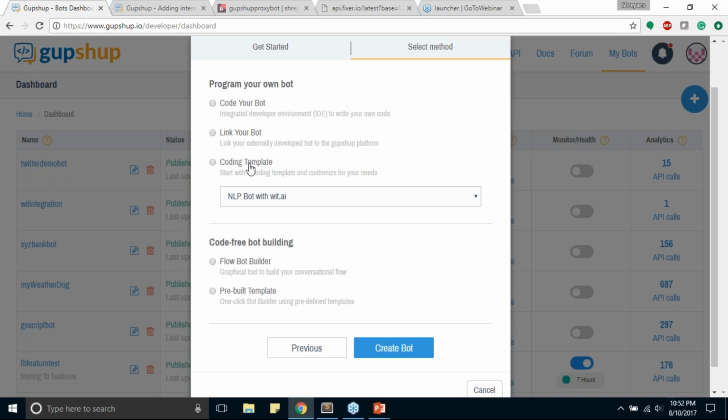So code your bot, link your bot, coding template and everything it contains is actually for developers, where they can directly go ahead and code their bot. Flow builder is basically where someone can design the flow, like UI elements and all those things, so it can be used by a UX designer or anyone. And then you have pre-built templates, where we have a restaurant template which can be used by any small restaurant to get online with bots. So yeah, in our case, we'll just use the code your bot option.